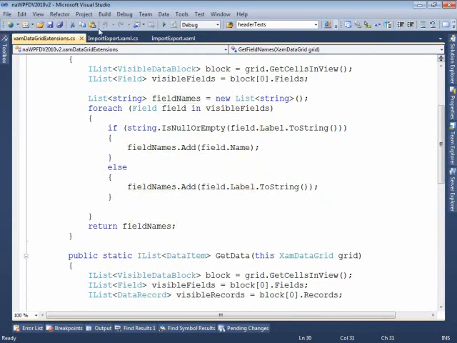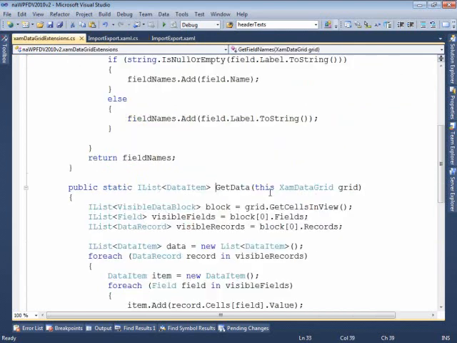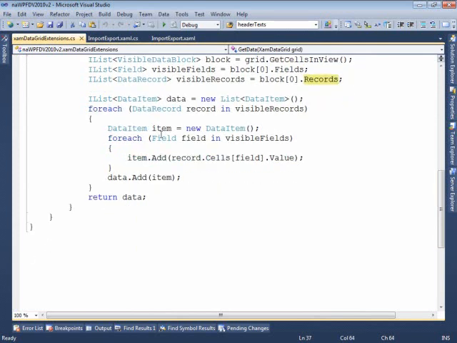Now when we go back to our code behind, the next thing that I'll do is get the data. And so here's the column headers. Now I need the real data out of the grid. So let's take a look at this definition. And you can see here that it's basically the same approach I did for the headers. So I'm looking for cells in view, and this gives me the visible data within the grid. And then I can go through the fields and the records. And so it's basically a nested loop here.